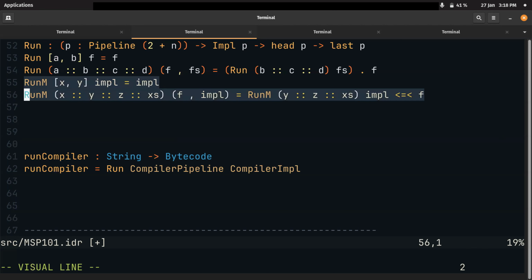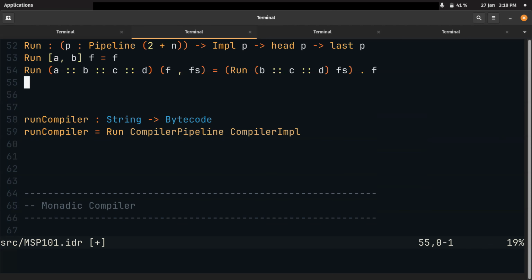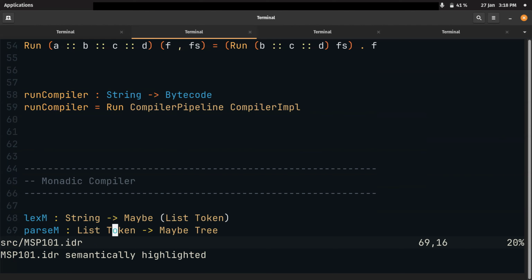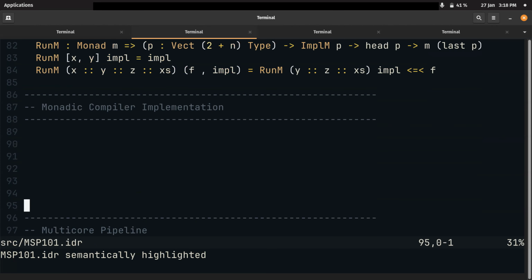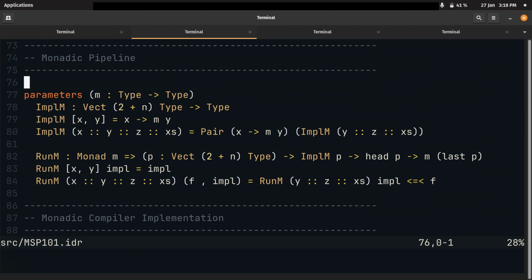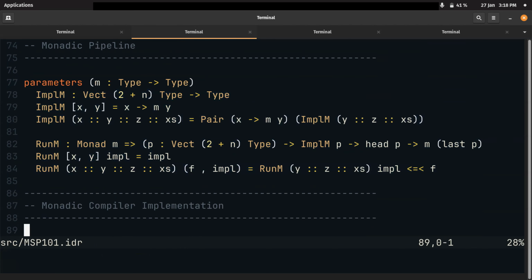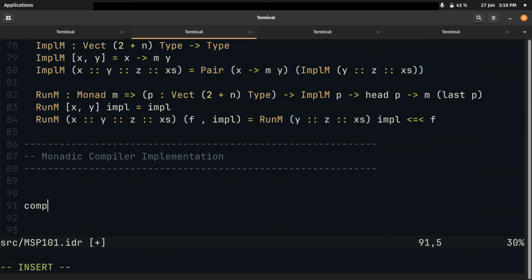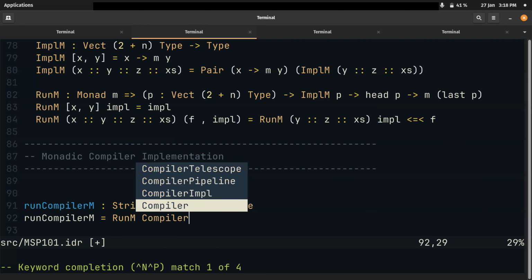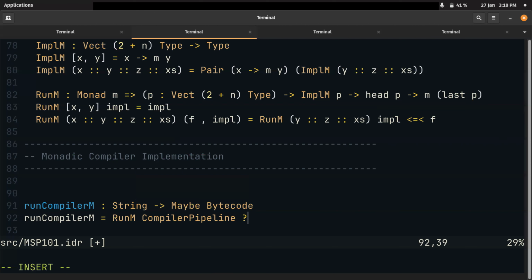And there is maybe a way to abstract over this. And this is going to come, but before we need to double check that our work does actually work. So given a monadic implementation of the compiler, can we run it? That would mean that we run compiler m from string to maybe bytecode. And this should be the same thing. This should be run m with the same pipeline, but a different implementation here.